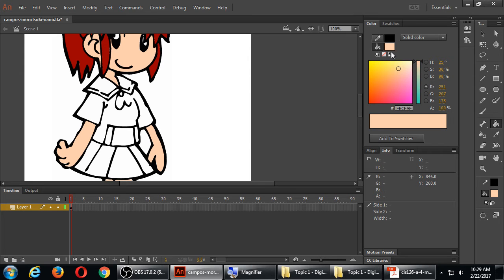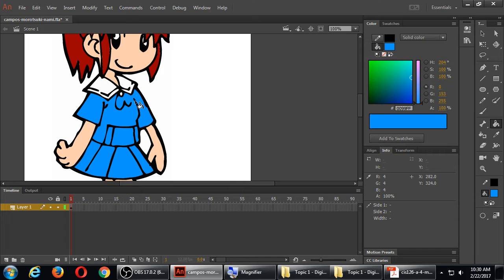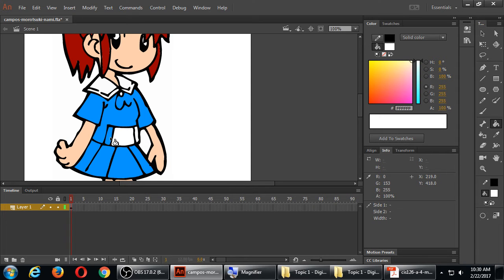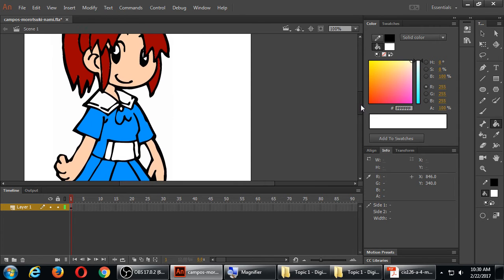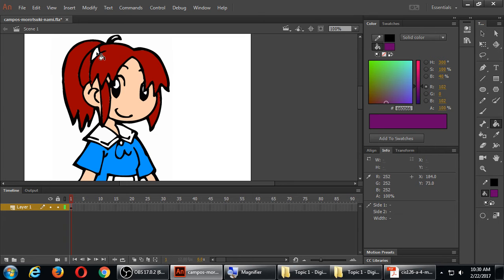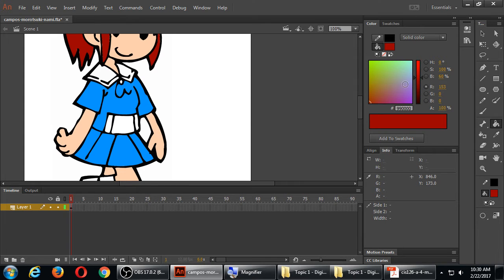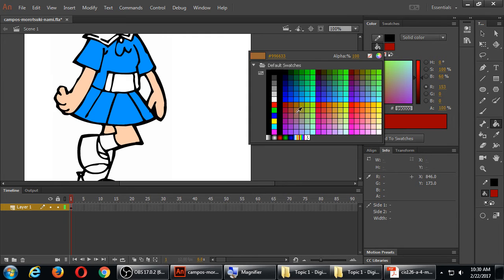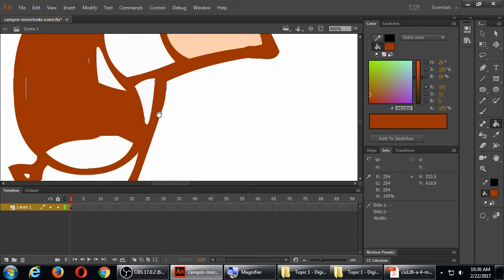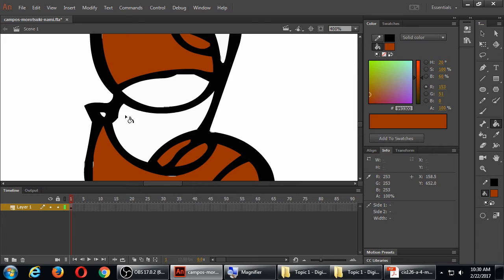So I'm going to fill in some colors. I'm going to go with some blues, because these are different shapes. They can get filled in. Just pick some colors to colorize the character. Be careful, because you can hit the actual outlines and they'll colorize too. They are shapes.